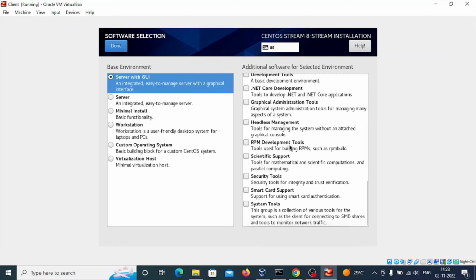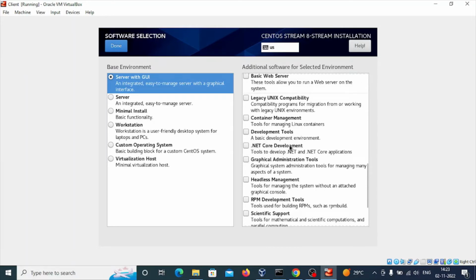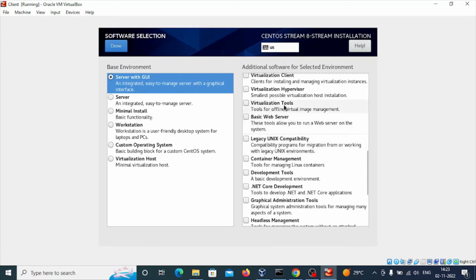Let me check it out. Let me show you the option. It's virtualization, yeah, virtualization tools. So once you install this client, hypervisor and tools, right, your machine will be like virtualization host itself. So you are having multiple options to select whether those packages are needed or not.